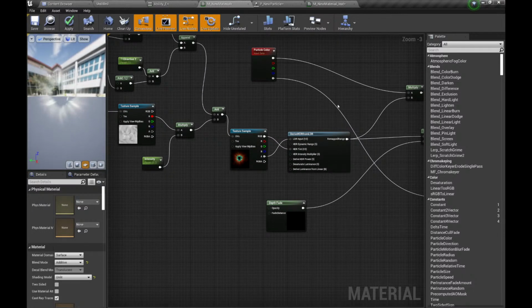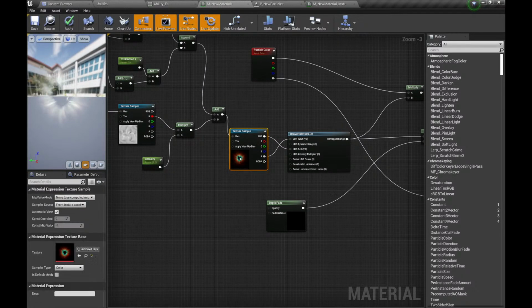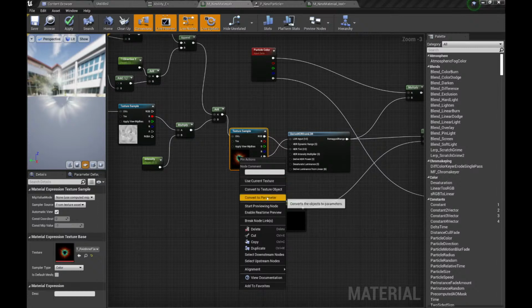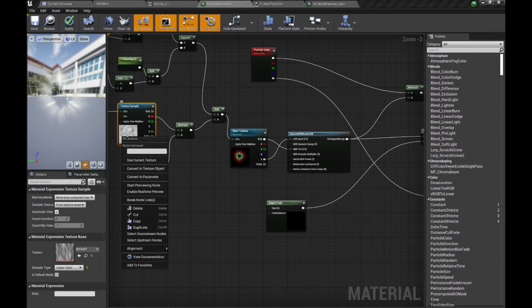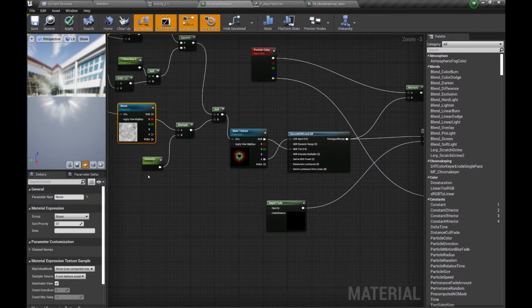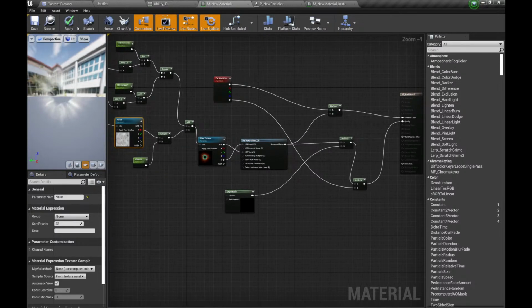What's up, Fatty? And this is a parameter, texture, and this is noise. Okay.